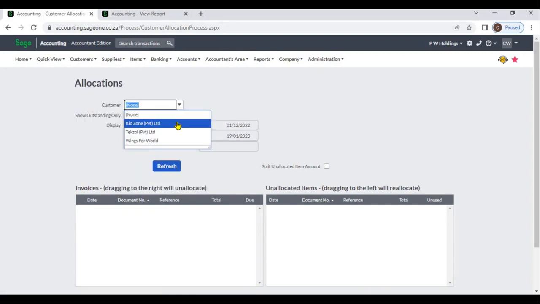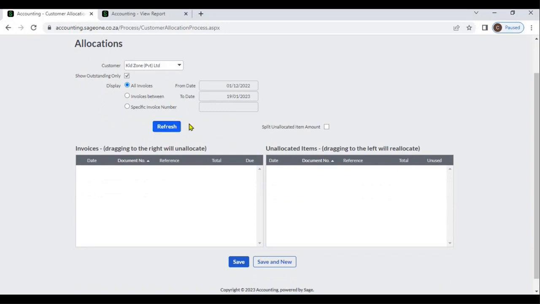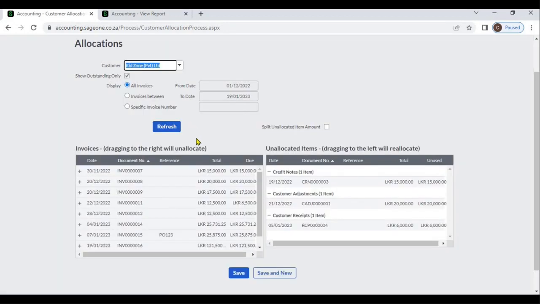Select the customer. Click Refresh. Then you can view outstanding invoices on the left hand side and unallocated receipts on the right hand side. Under unallocated items, you can view credit notes, customer adjustments, and receipts.